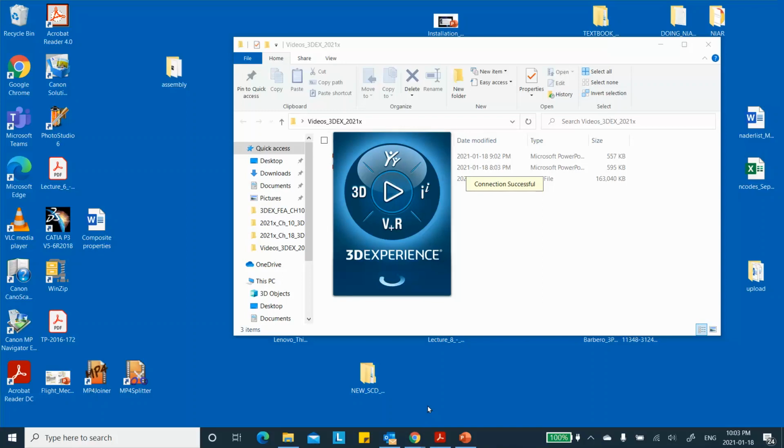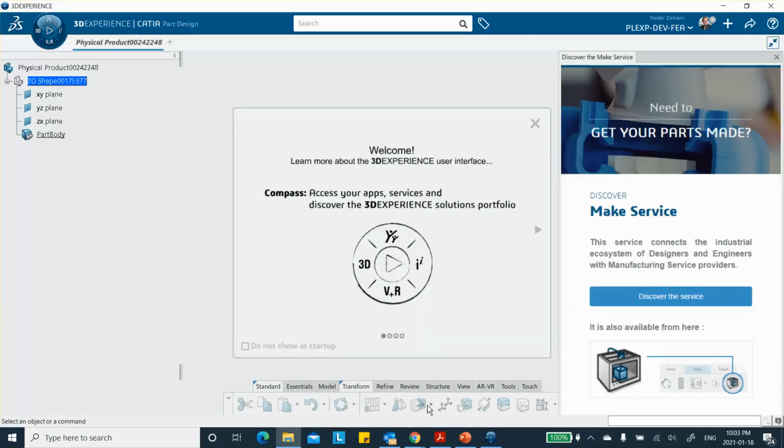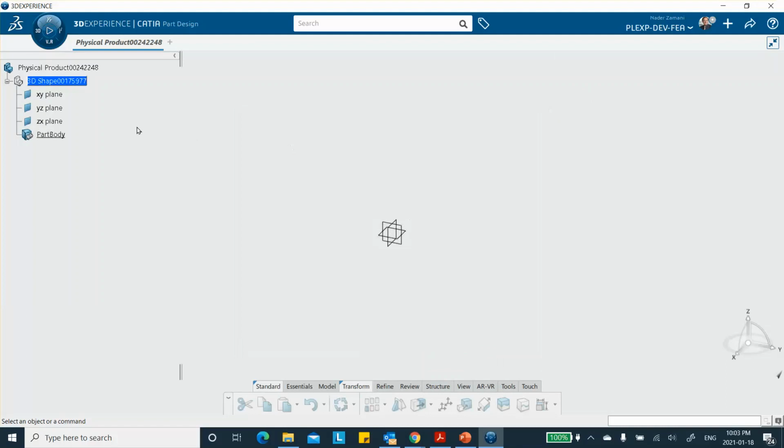The original book was written for release 2017, but it's updated to cover the new icons and some of the new features that are now available. Okay, we're in there. So we are already in part design, as you can see. Let's make our geometry.